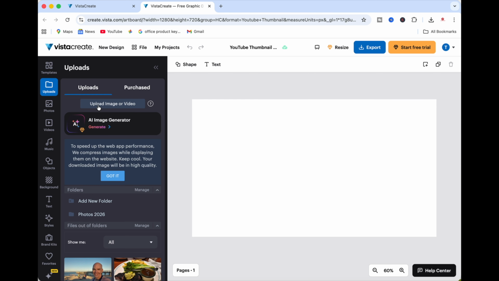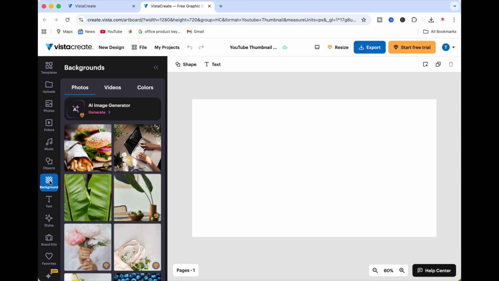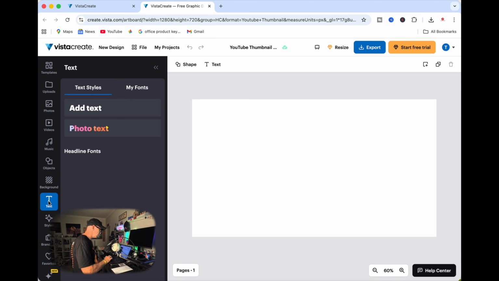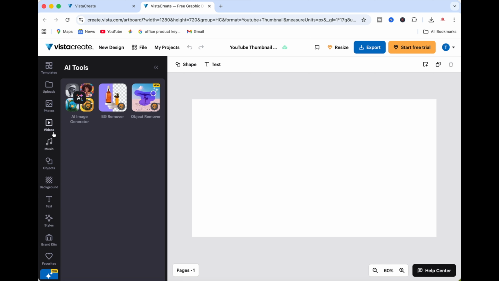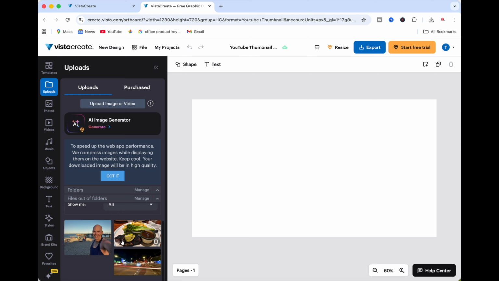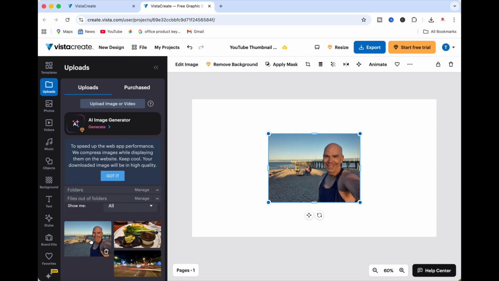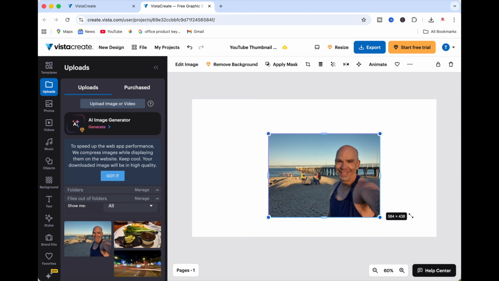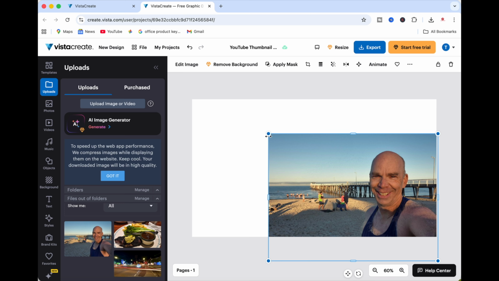This is where you upload any photos or videos from your phone or from your PC. You can also choose backgrounds. There's also text options. But what I'm going to do right now is go back up to where it says uploads and click on that to bring up this screen here. I'm going to select one of the photographs that I've uploaded from my phone a little bit earlier on. Just going to double tap on that photo to put it onto the main canvas screen. And now I'm just going to stretch it out and adjust it to where I want to have it in my final thumbnail design.